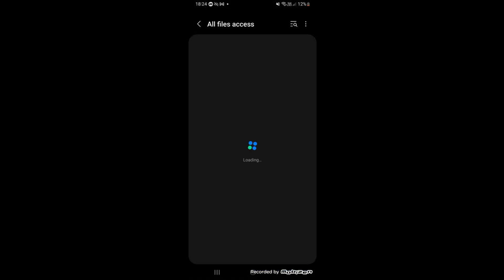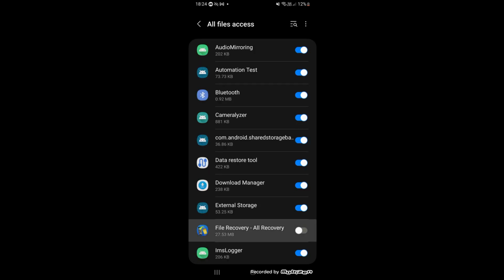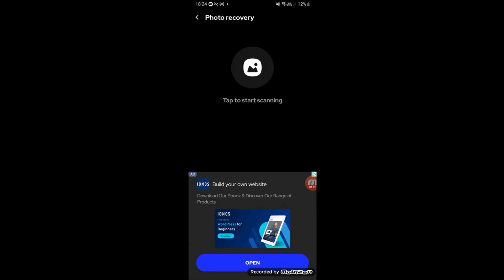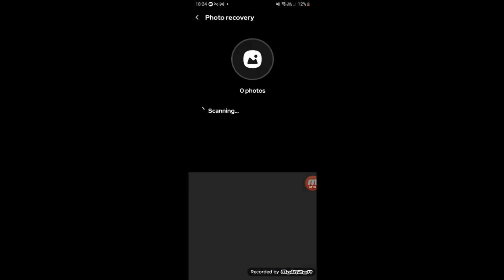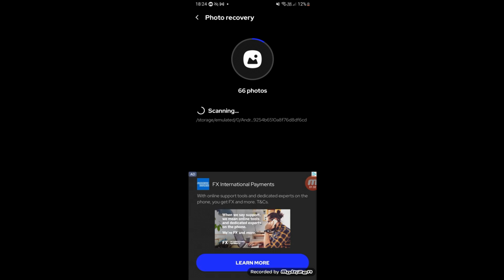Click on allow. And then you want to follow all of the steps that it tells you. Done. And then you can click on it to start scanning. Now it's going to scan through all your files.